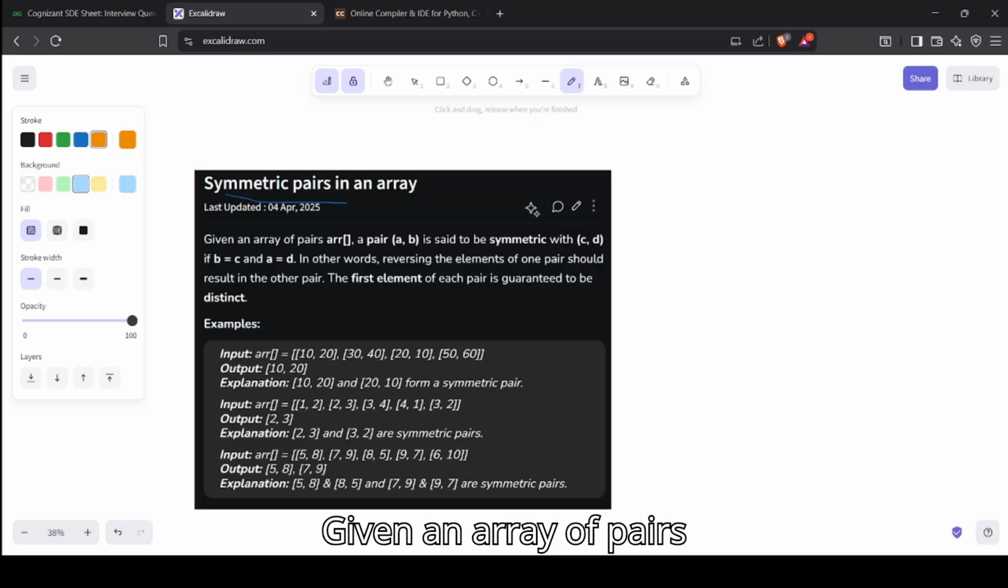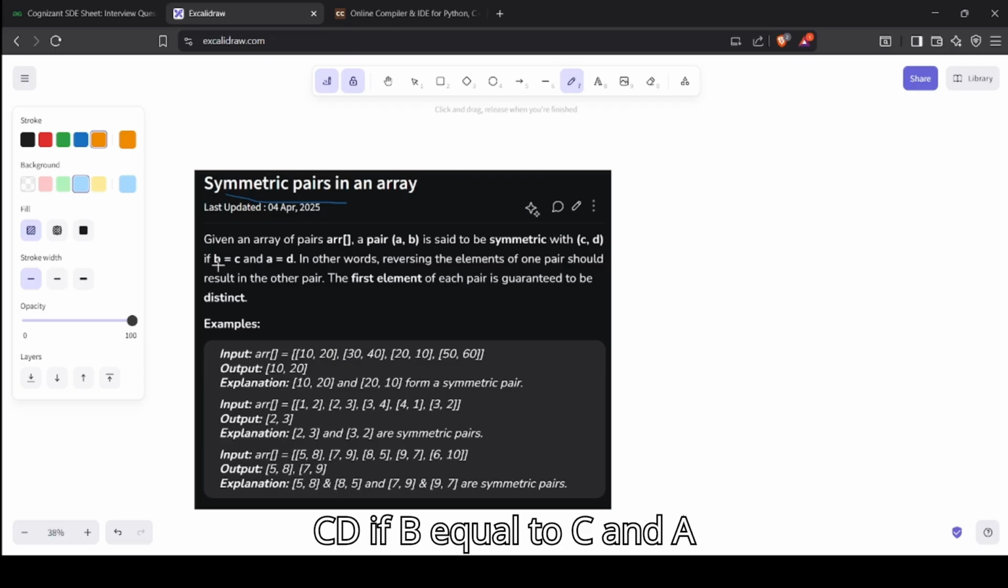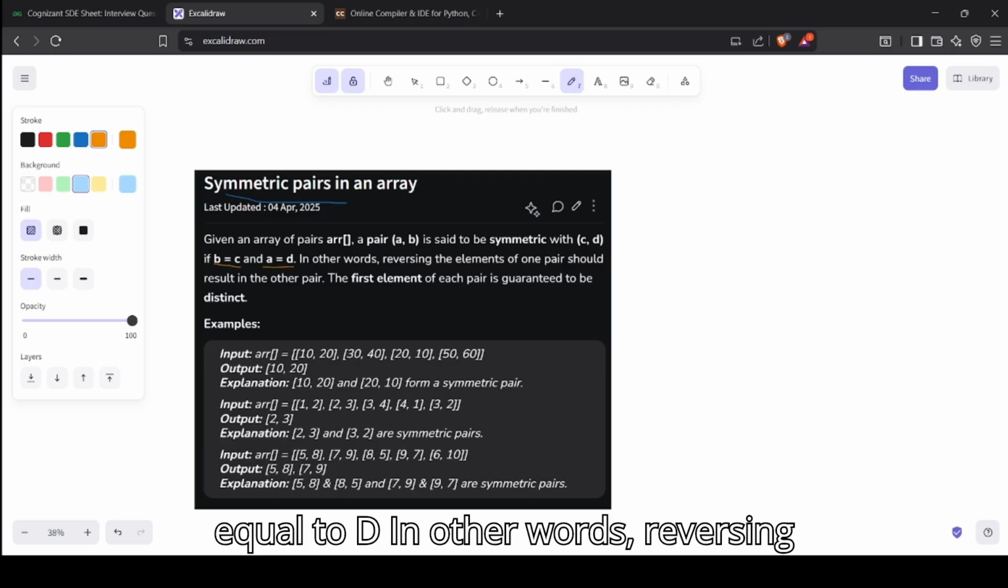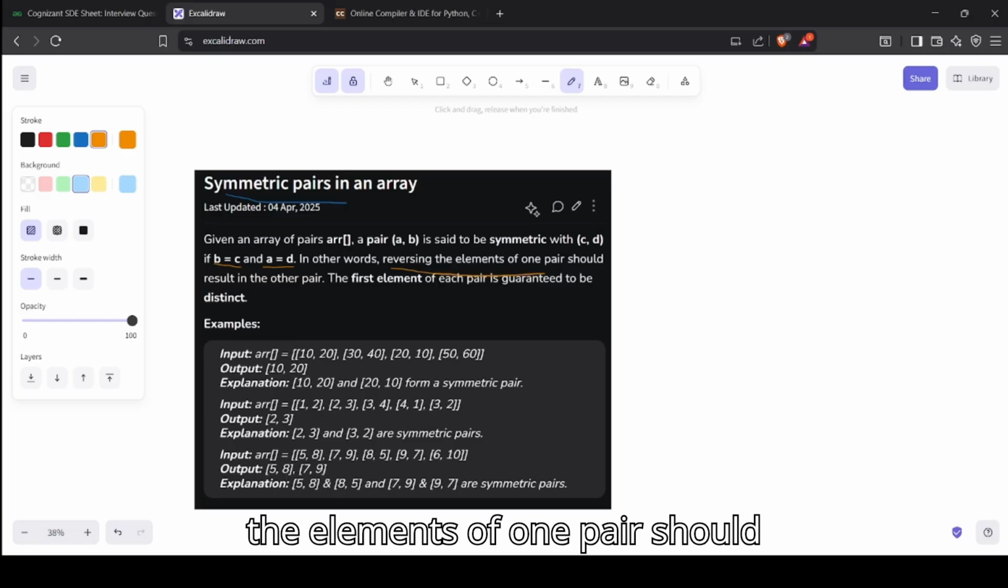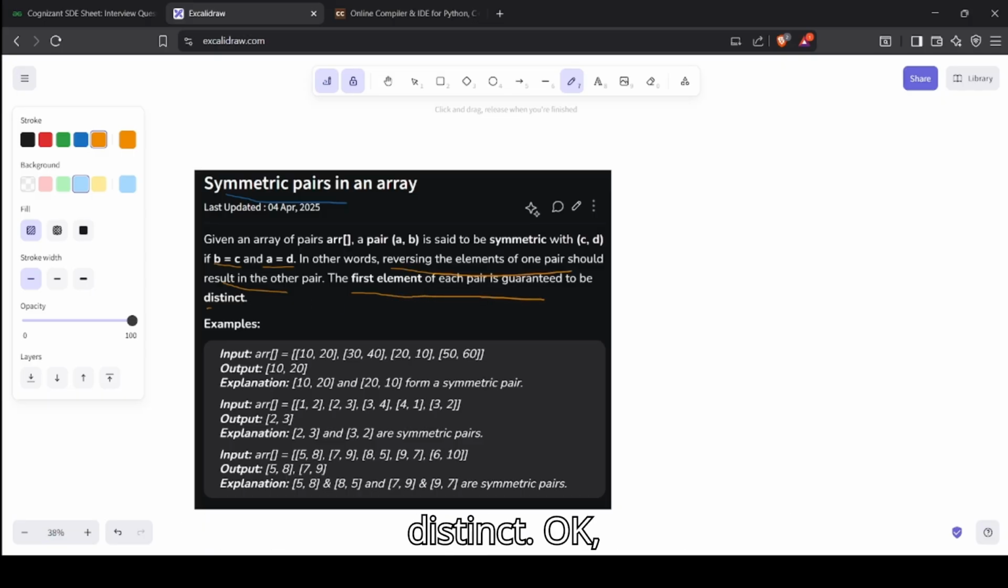Given an array of pairs, a pair A comma B is said to be symmetric with C comma D if B equals C and A equals D. In other words, reversing the elements of one pair should result in the other pair. The first element of each pair is guaranteed to be distinct.